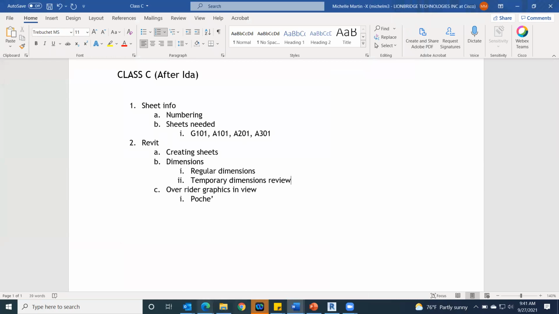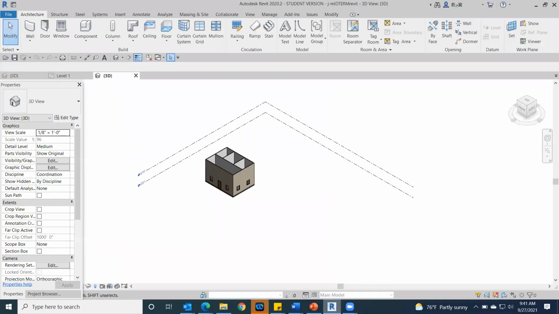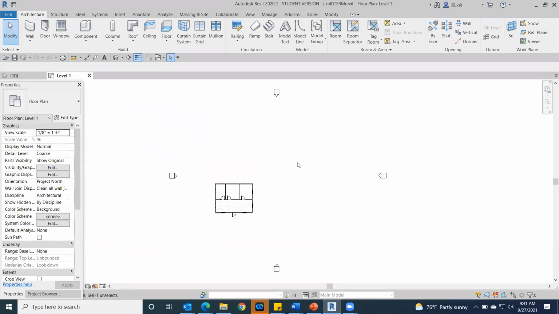So how do we create sheets in Revit? So let's jump into our Revit file.